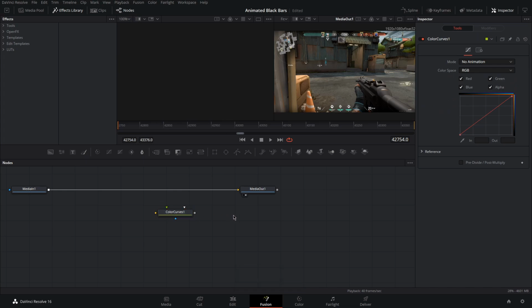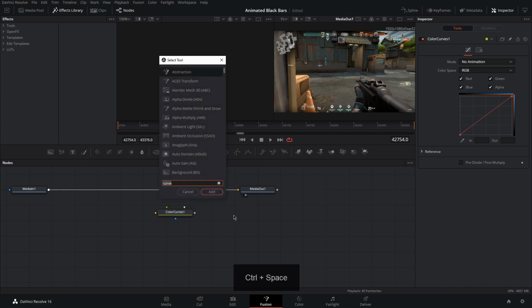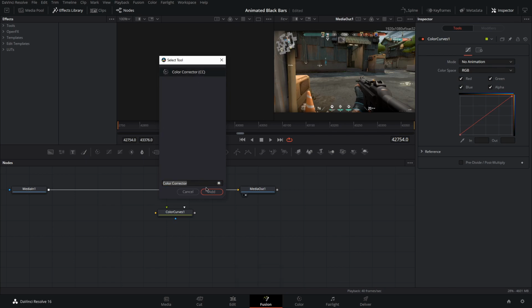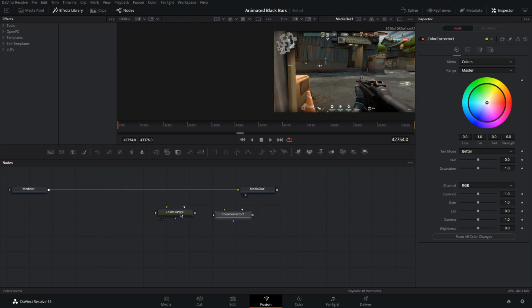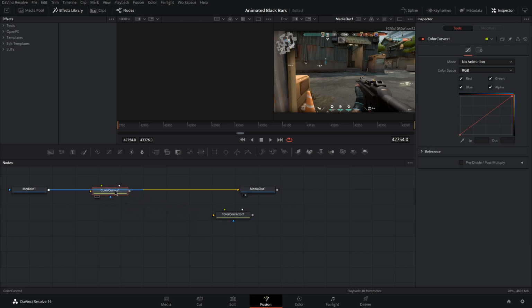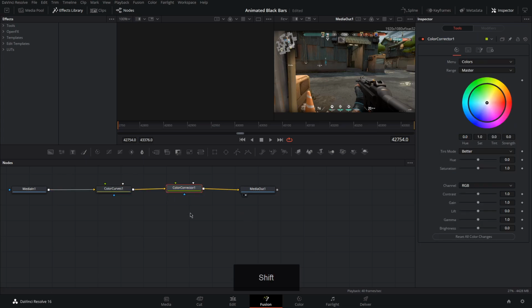Next, search for Color Corrector and add that as well. To add these nodes to your scene, simply hold Shift and drag and drop them between your media in and media out.